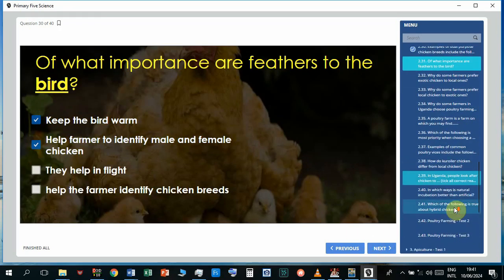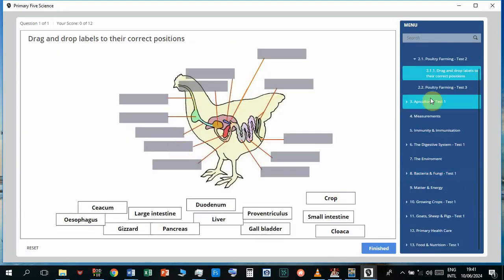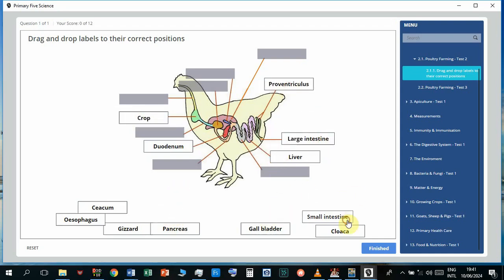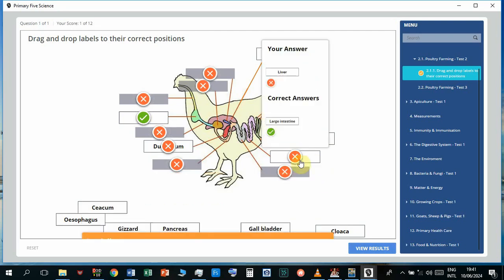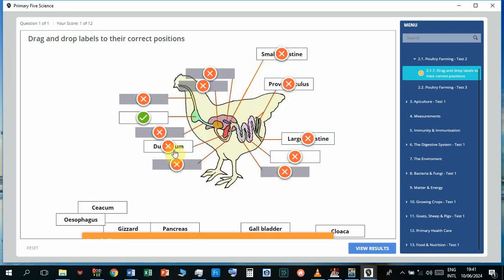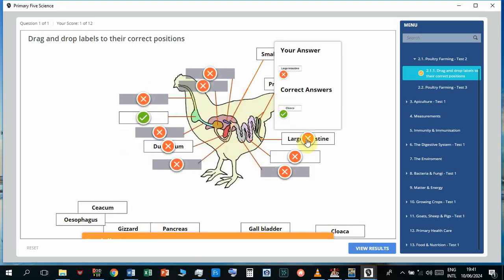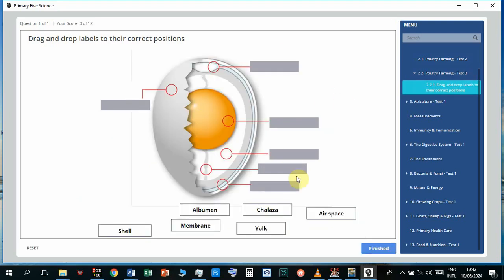So let me just scroll down, go to part 2. This is drag and drop. You can drag and drop like that. So when you're done, of course, you can click finished, then they will mark you. Then you can come back and put your mouse in the blanks, and then you can see the correct answers. In some cases you are required to fill in the blanks.